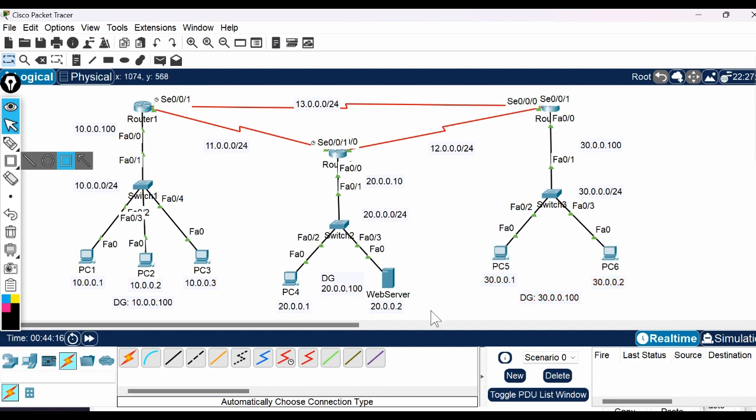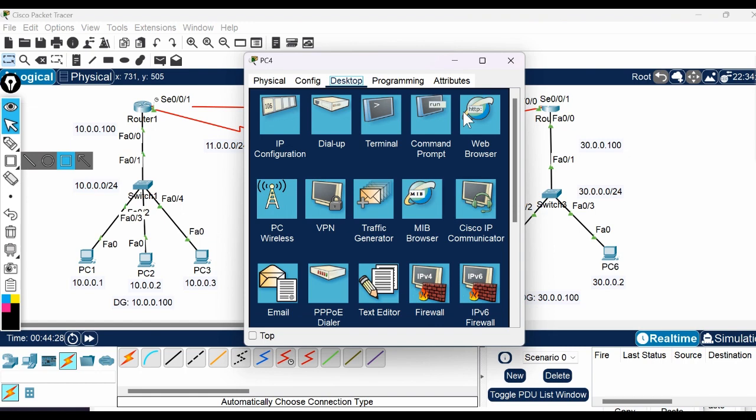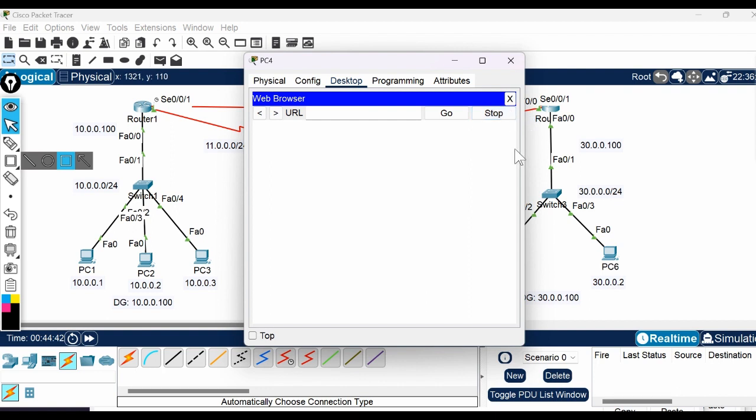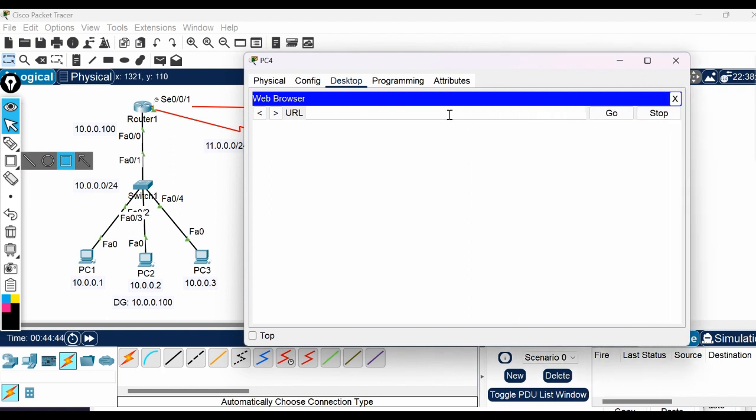One more thing. If I want to test whether this web server is up and running or not, I can access the web server from this PC and definitely we should be getting the response from here. Just check it out. Click on this, I'll click on web browser. It will take some time to load the web browser, that's the main reason we are taking a pause. Now see, you need to define the IP address of your web server, 20.0.0.2, just click on go. You will get the web page.